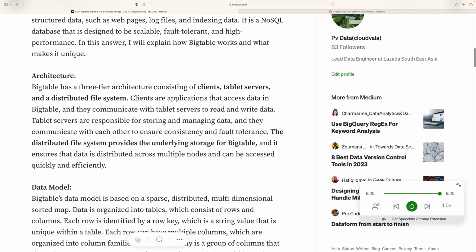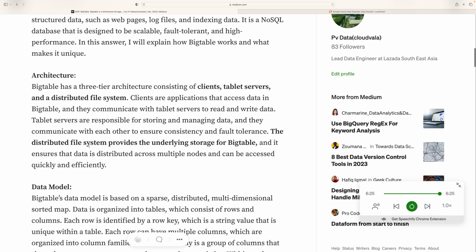Now let's talk about the architecture of Bigtable. Bigtable has a three-tier architecture, consisting of client, table server, and distributed file system. The file system is where the data is stored, and tables are also stored. And the client is where the user accesses. Clients are applications that access data in Bigtable.